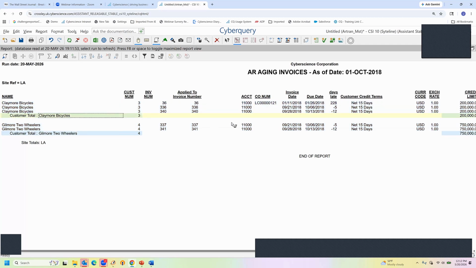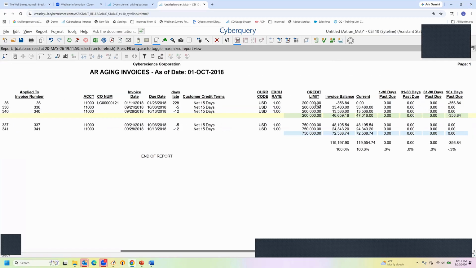So we're doing a total for this customer. We're showing the customer name, the customer number, and we're just showing over here things like here's my credit limit, which is just the value that we're showing at that level, but we're showing the total invoice balance. We're showing the total for current, the total for any one of these buckets over here.